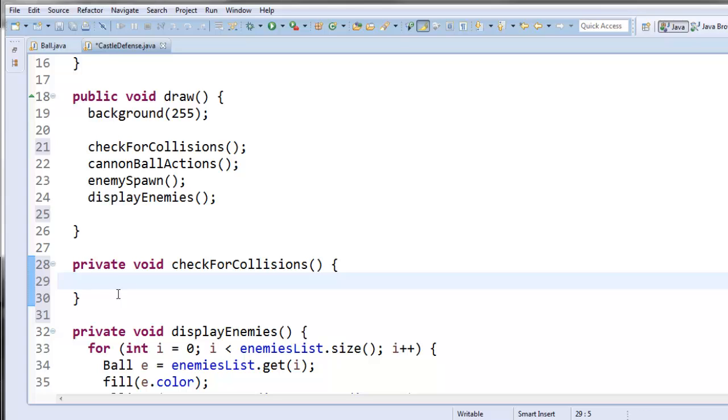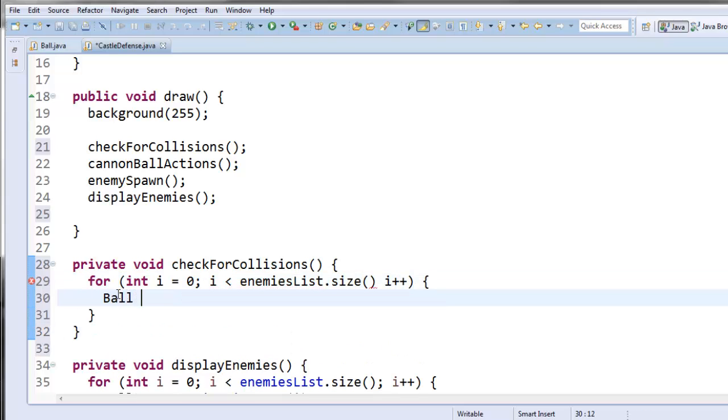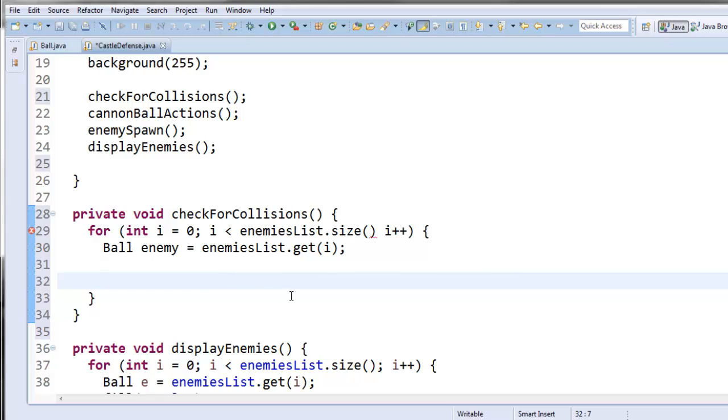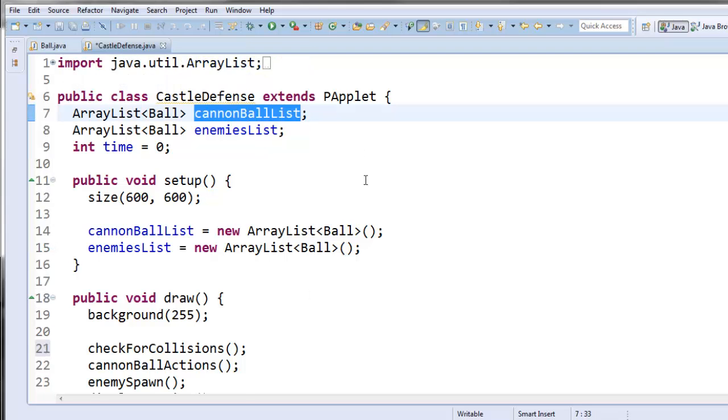So let's start by looping over every single enemy. I'll say for int i equals 0, i is less than enemiesList.size(), i++. Remember, my enemy is a ball object, so I'll say Ball enemy equals enemiesList.get(i). As this loops, I'm getting one enemy out of my list at a time. Now that I've got my enemy, I want another loop. I'm going to use j as the location for which cannonball object I'm looking at. So j starts at 0, and j is going to go through the entire cannonball list, which I called cannonballList.